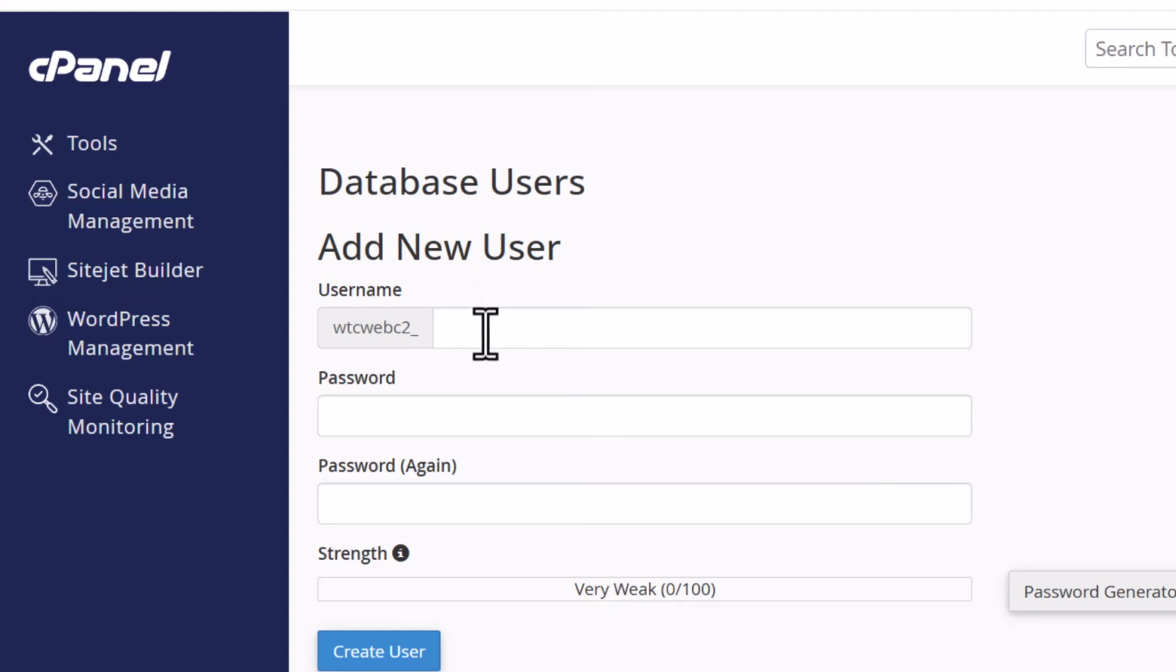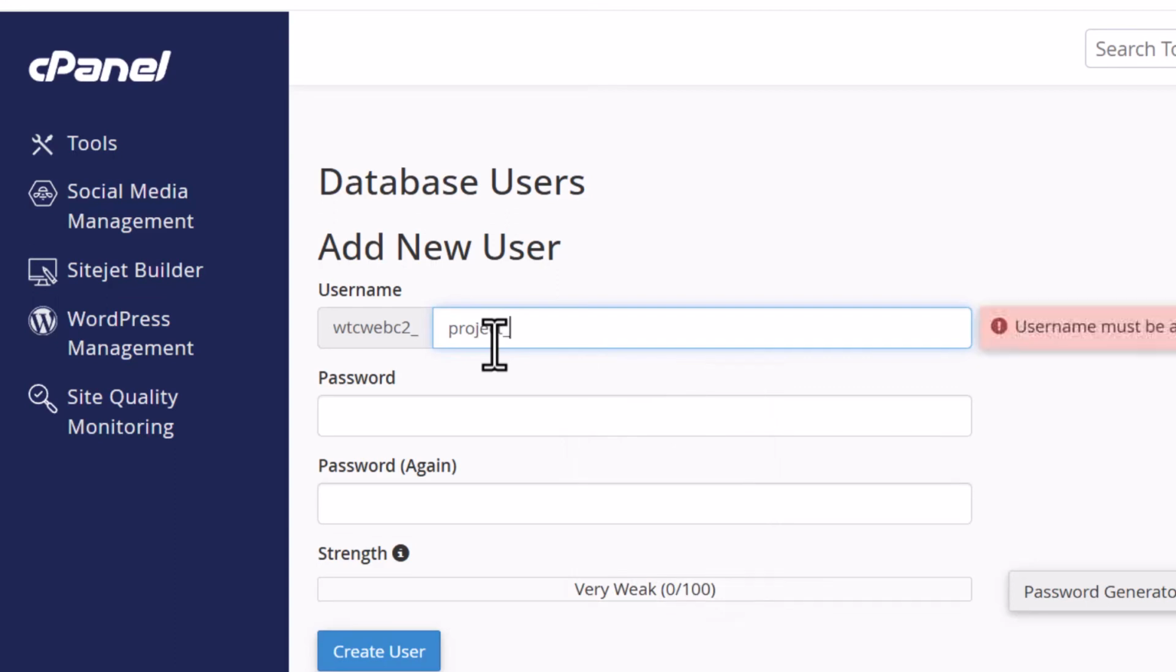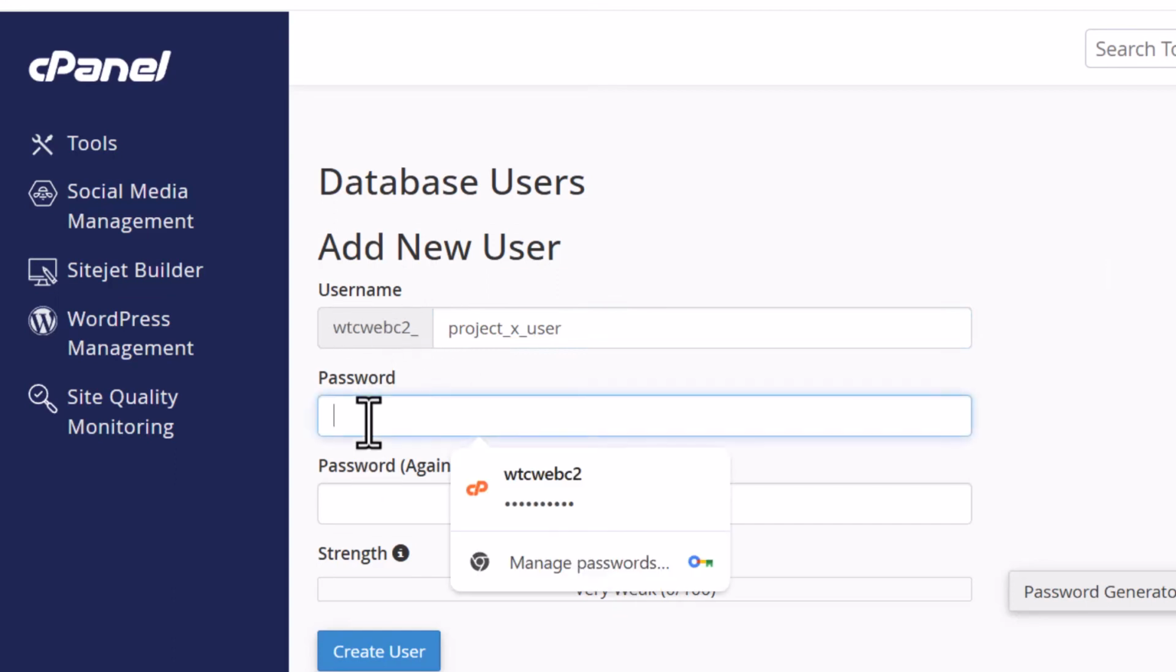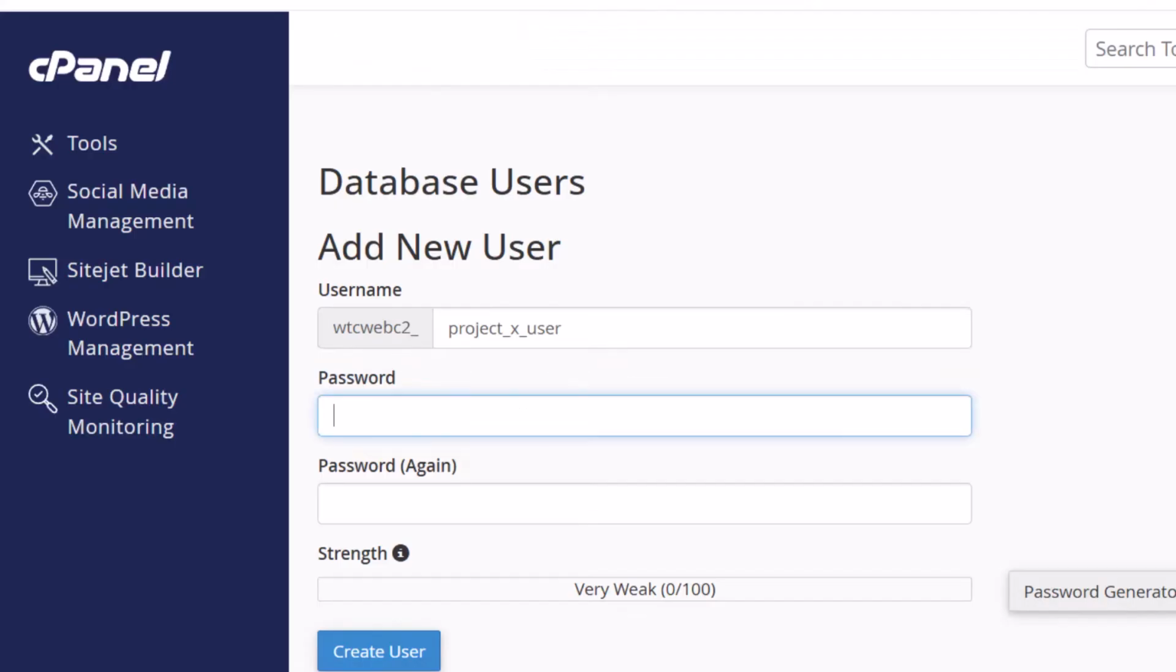So here again, the username is going to get prefixed with whatever your cPanel username is. Okay, but what you want to type in here is project_x_user, just like that. Okay, and then the true database name is going to include this prefix right here. Okay, now you need to give it a password, and it should be a strong one because we're going live here. So I'm gonna let my password manager. Let's see here.